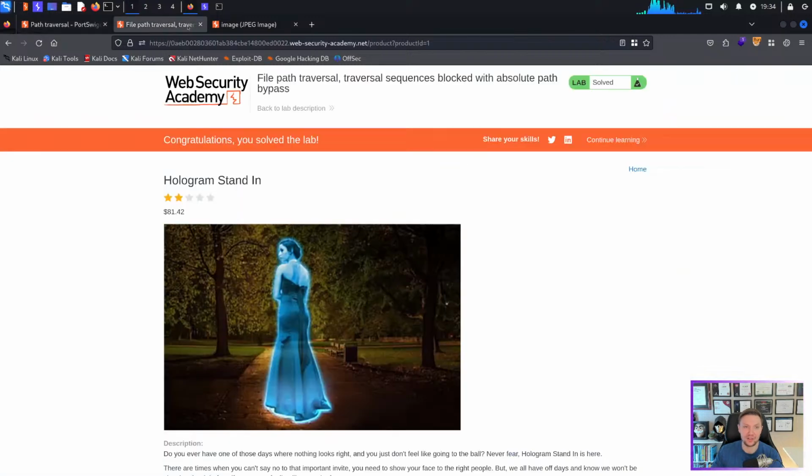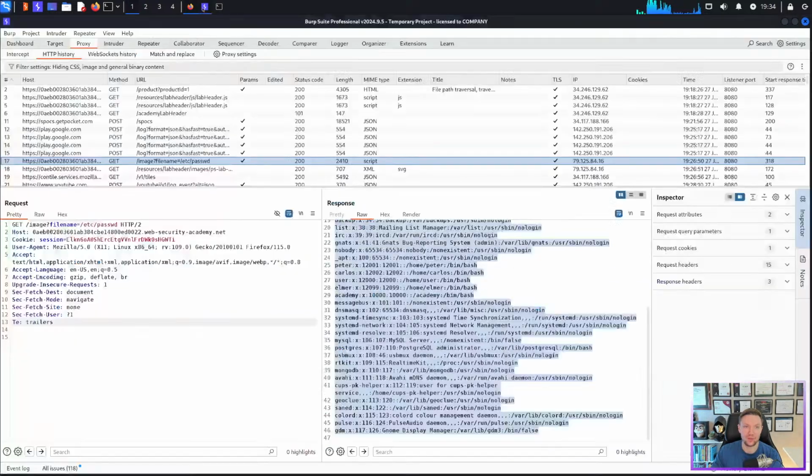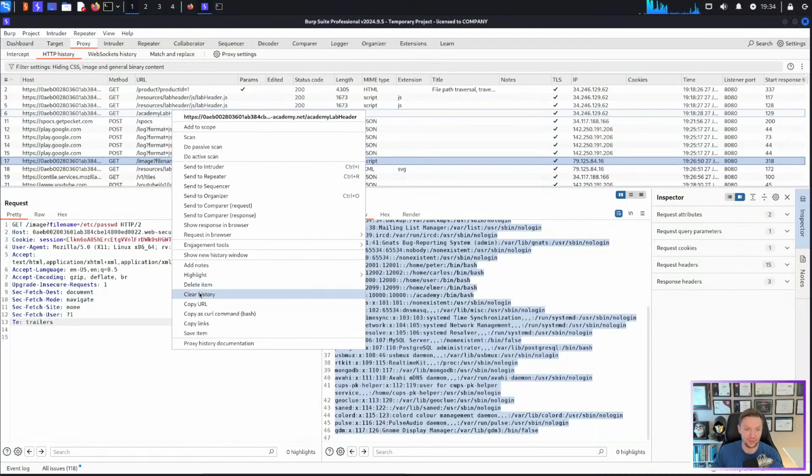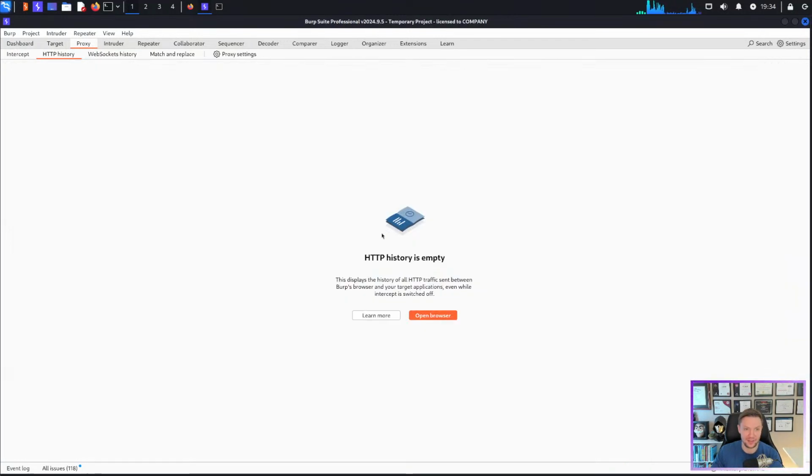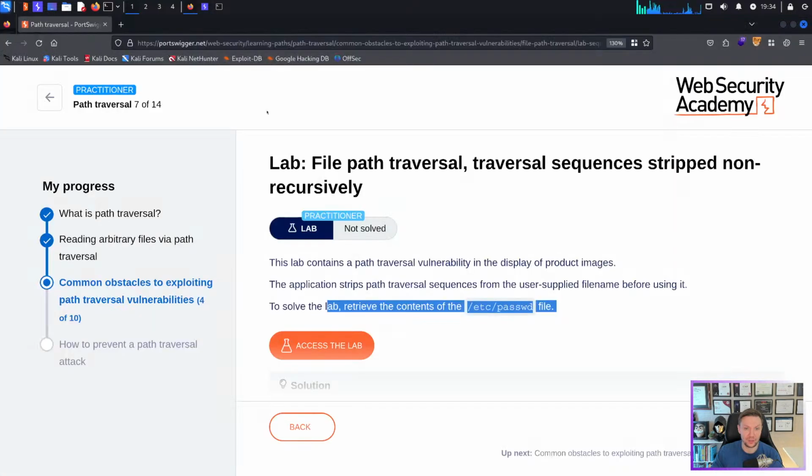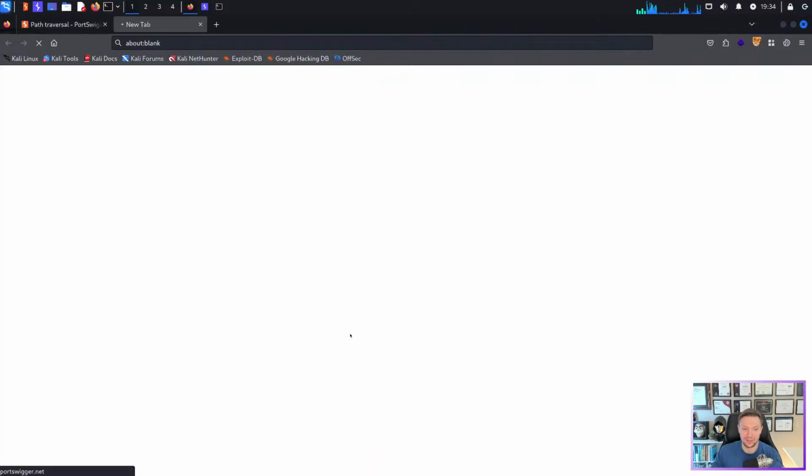Alright, let's go ahead and close out the last lab. We don't need that no more. We're also going to clear out the entire history because we don't need none of this for this. It's from the last lab. And we are going to start up the new lab. Access the lab. How do you stay consistent in studying for a certification?